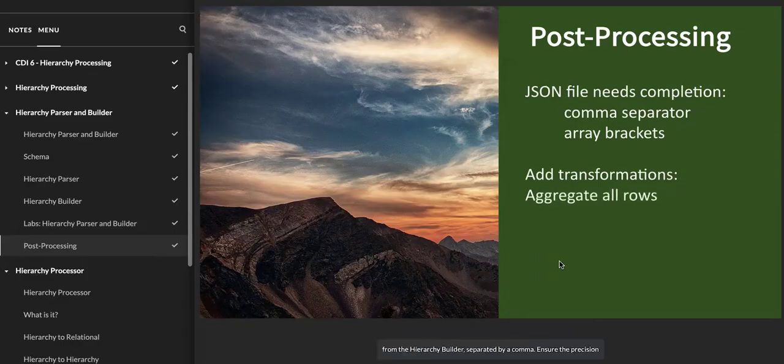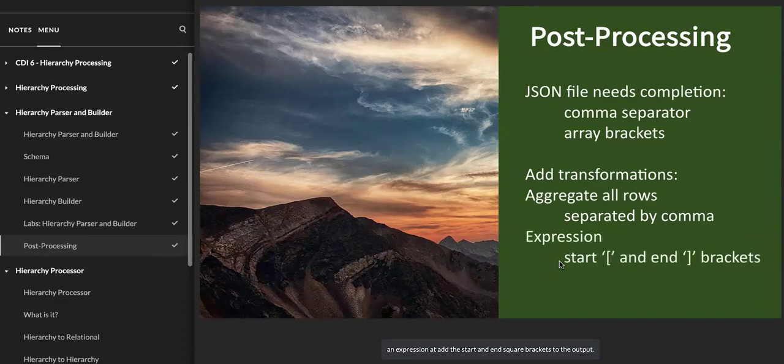Aggregate all outputs from the Hierarchy Builder, separated by a comma. Ensure the precision of the output field is large enough to hold the complete output. Add an expression to add the start and end square brackets to the output. Alternatively, you can create an operating system script to do this.